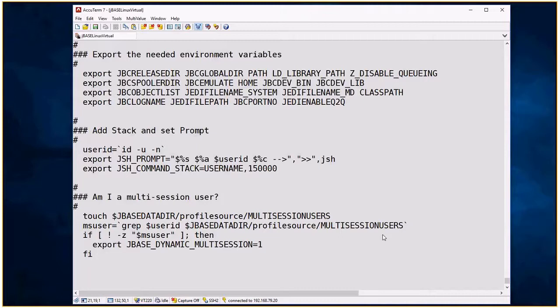So if Bob gets multi-session, in your DBMS profile source multi-session users item, you could ED that. You could say ED space /DBMS/profile source space multi-session users. It's a Linux item, but jBASE will let you edit that Linux item, and you would just insert a new name. So if Jim comes in and Jim is a multi-session user, you put Jim in there.